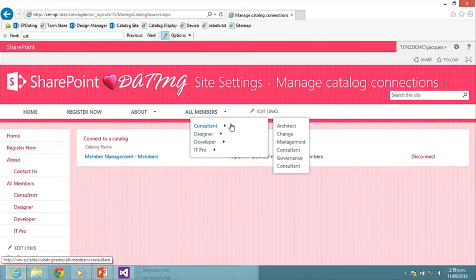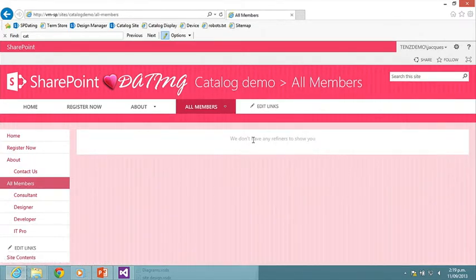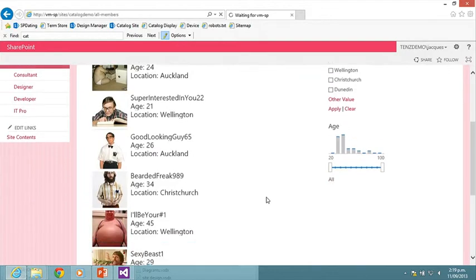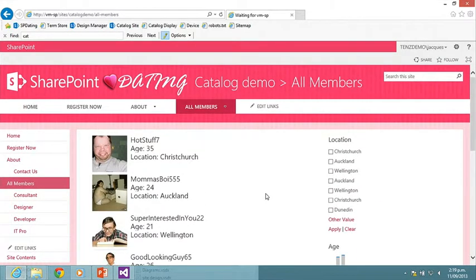If I hover over all members now, you notice my navigation's been updated, and that matches the term set that I showed you previously. If I click on all members, it takes me to my catalog rollup page, which I've just set. I'll just do a hard refresh on that. Cool. And here we go. We've got our content. So our pages have been rolled up. I've pre-populated these with some refiners as well.